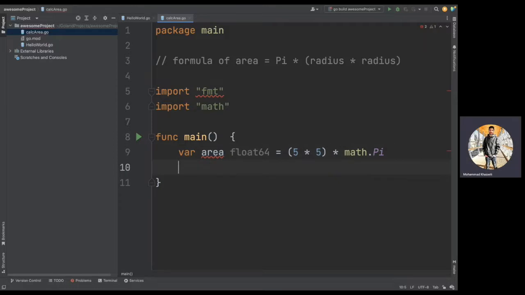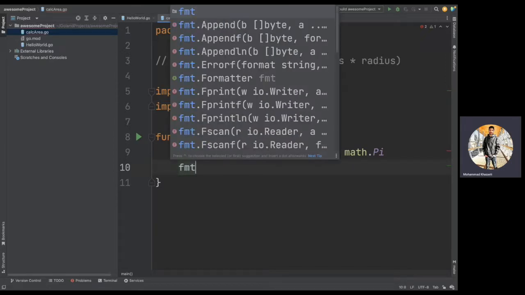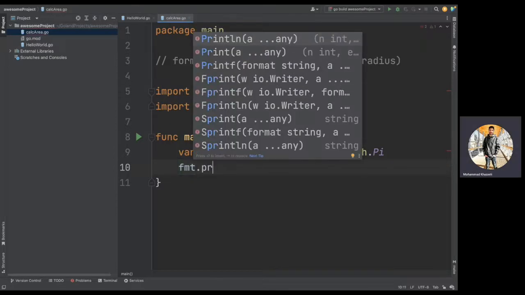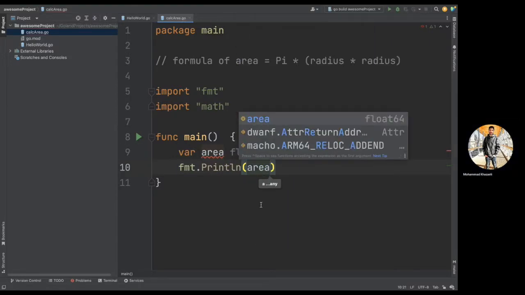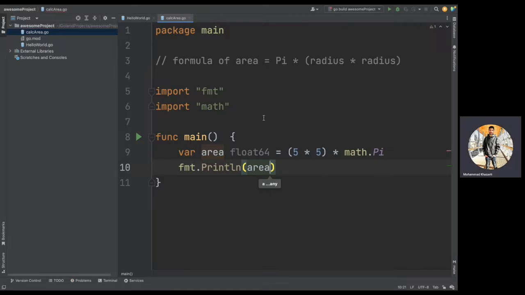Right now we're gonna do a print statement so we can actually get the number of the area. So fmt.Println, and we're gonna say area. Done. I think that's pretty much it for this exercise. Now we're gonna get the area.